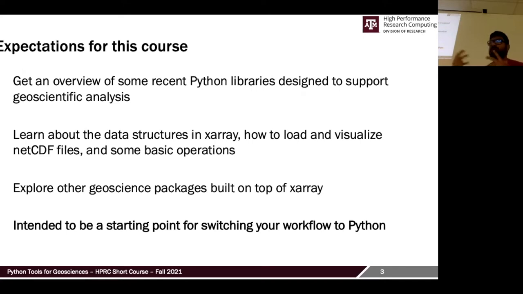This course is to give you a feel for what it'll be like to use Python, and explore some of the things that are available in this up and coming area. Python is pretty established at this point, but a lot of the libraries that are specific to geoscience are being developed, and there's been a vast amount of development. It's pretty exciting. So we're primarily going to learn about Xarray and many of the other packages that are built on top of Xarray and so on.